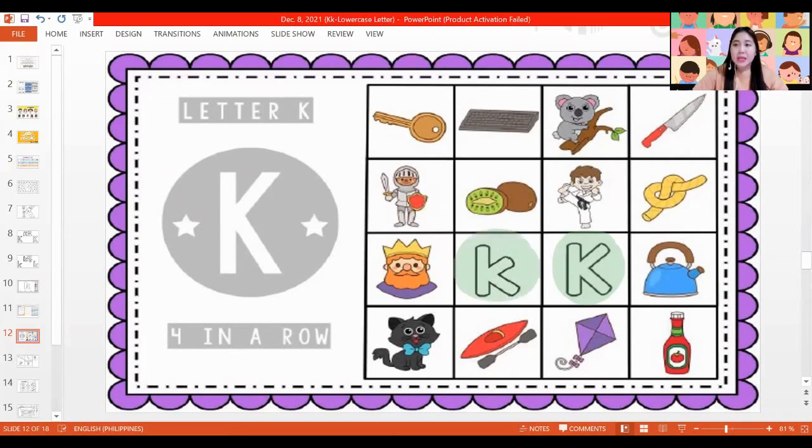Lowercase letter K. Next one, let's stamp our ketchup. Ketchup. Stamp the ketchup. Then let's stamp the koala. Stamp the koala. Then let's stamp the kitten. Stamp the kitten. Next one, let's stamp the kiwi. Stamp the kiwi. Then let's stamp the knife. Stamp the knife. Next one, let's stamp the knight. Knight. Stamp the knight. Then let's stamp kick. Stamp kick. Then let's stamp key.